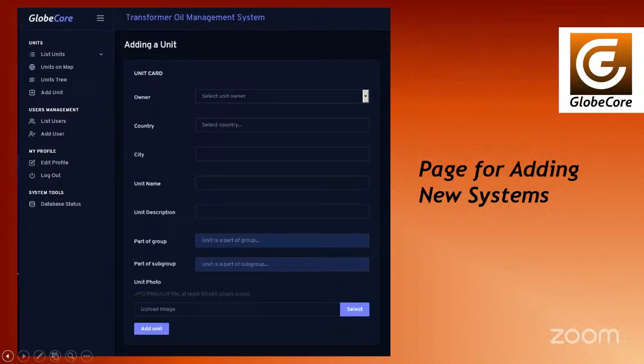The Add Unit page is only for administrators and is used before equipment installation. During registration, the administrator enters system owner, country and city, system name, short description, group, subgroup (optional), and system photo. After this, the system gives a unique 5-character ID, which is added to the router configuration.